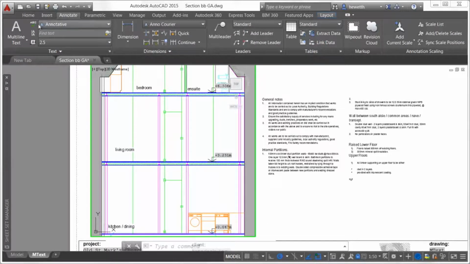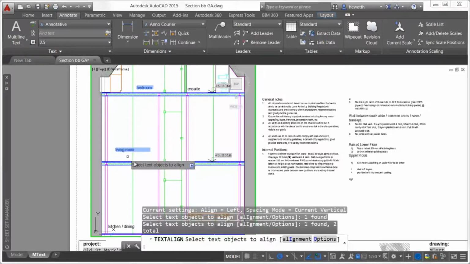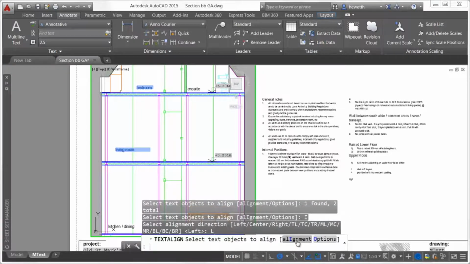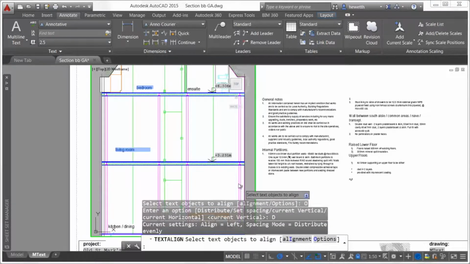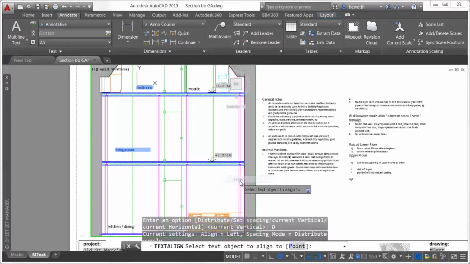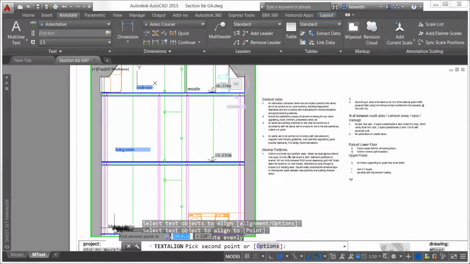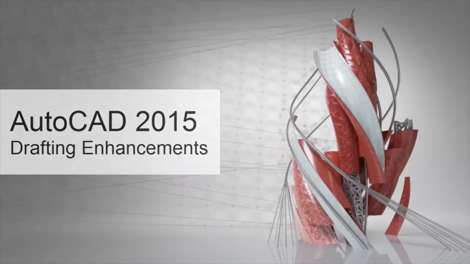The new Text Aligned command enables you to quickly align single and multi-text as well as attribute text by selecting the text objects to align and then picking the text you want them to align with, or selecting points to manually define the alignment line. You can also choose from a variety of spacing options, including the ability to distribute them evenly, set a spacing value, maintain the current vertical spacing, or maintain the current horizontal spacing.